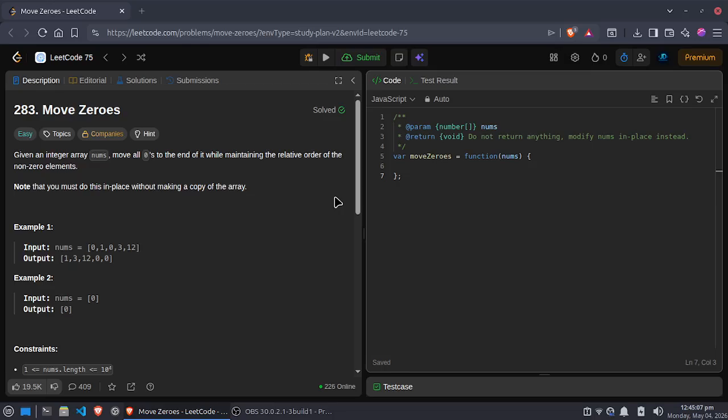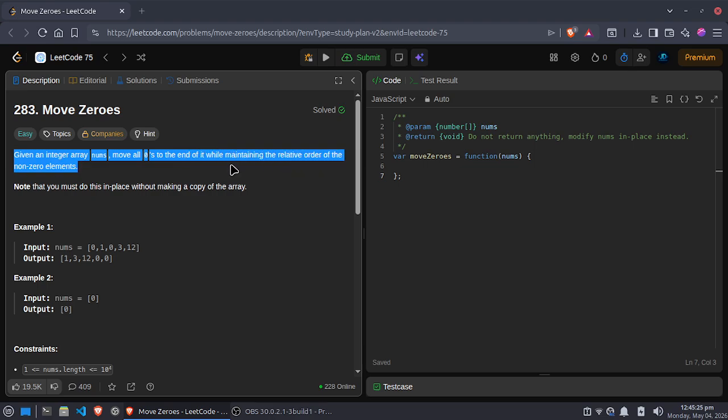Today is day 10 of our LeetCode 75 study plan, and today's problem is Move Zeroes, LeetCode number 283. Let's read the problem statement. Given an integer array nums, move all the zeros to the end of it while maintaining the relative order of the non-zero elements. Note that you must do this in place without making a copy of the array.